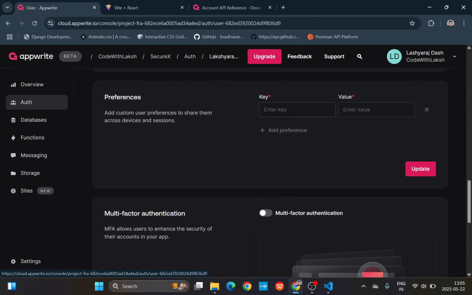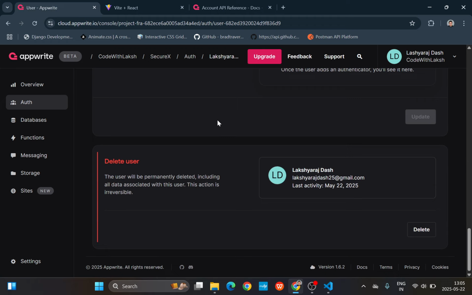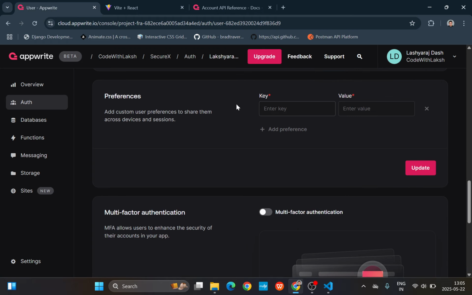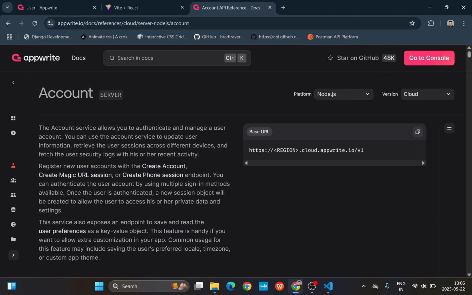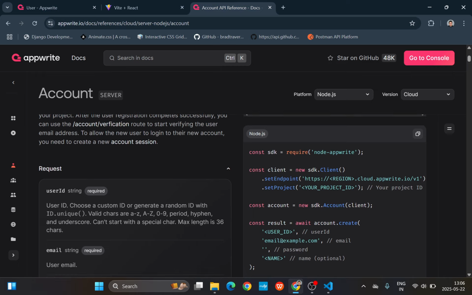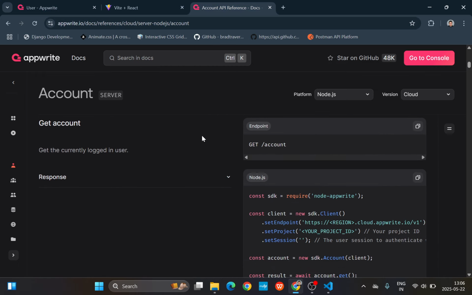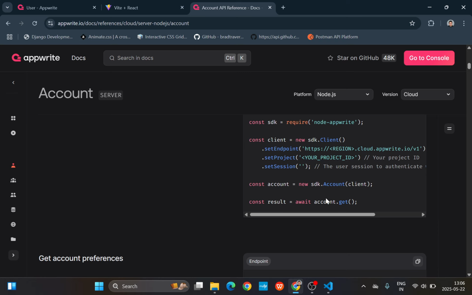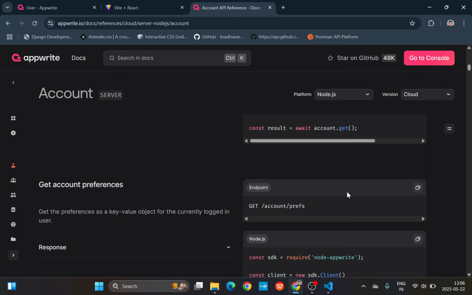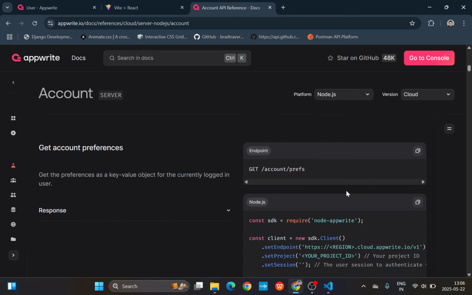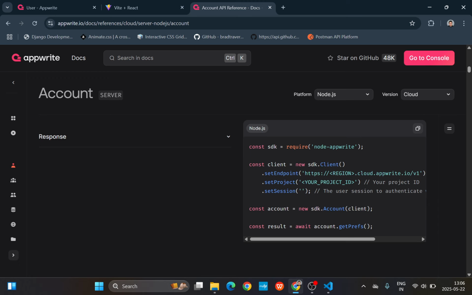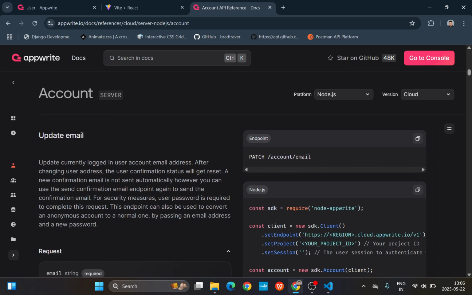Then we have some preferences here. We can actually add some preferences like theme settings, font settings, and many more. But let us just forget about that right now. After creating our account, you can see we can call account.get and get the currently logged in account. Now you can see it gets the preferences as a key value object for the currently logged in user. You can get the user preferences here.